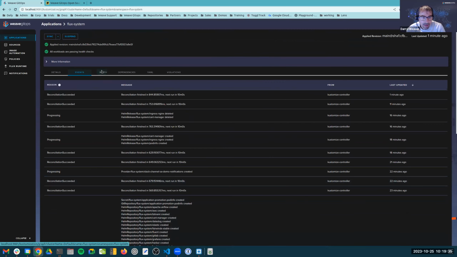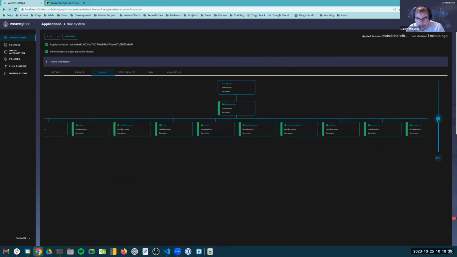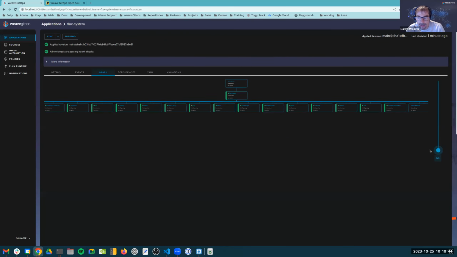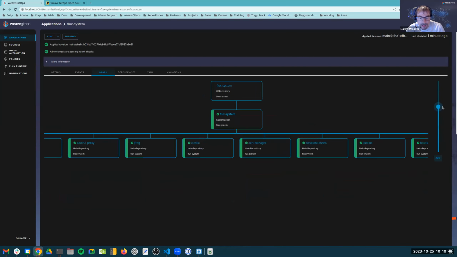We also have a graph. This gives you a view of all the objects that are deployed as part of this customization in a sort of tree diagram, so that you can zoom in and out. You can inspect the objects. You can see at a glance anything that's not deployed correctly with a red mark, or if it's got a green tick, you know that that's deployed correctly.